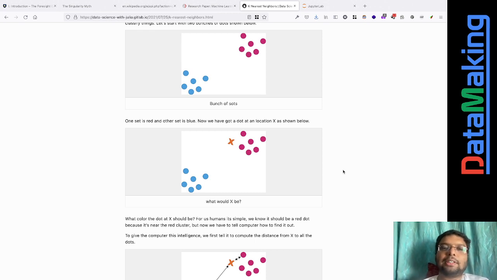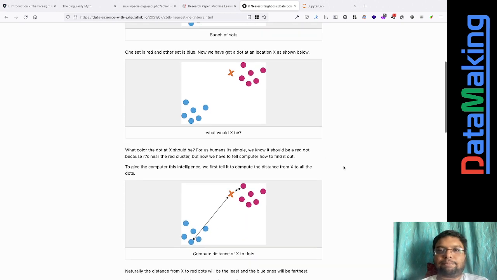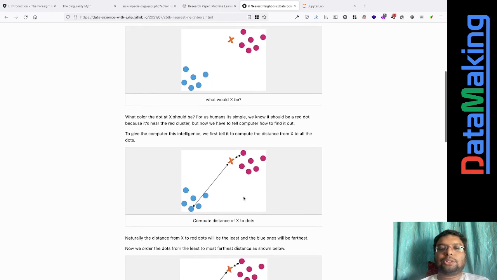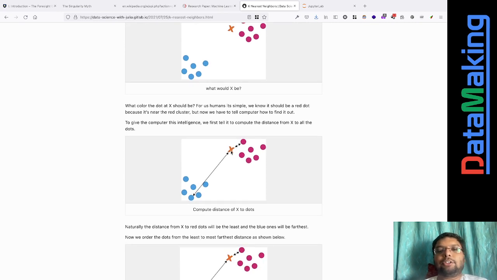What you can tell the computer to do is find the distance between x and each and every dot. So the distance between x and this red dot, next red dot, next red dot, and so on and so forth. Then it comes to blue dots. Distance between x and this blue dot, blue dot, blue dot, and I think this is the farthest, and this is the nearest red dot.